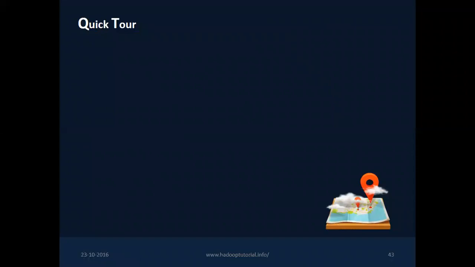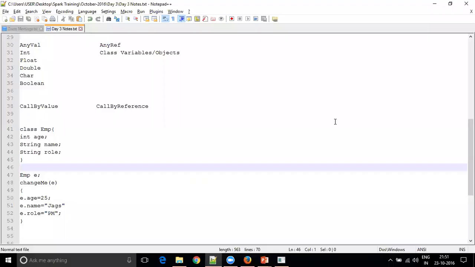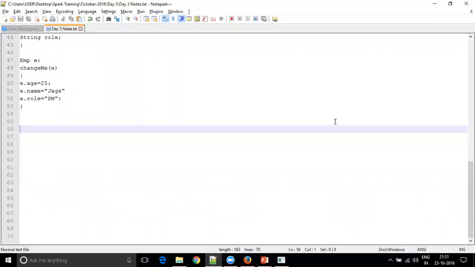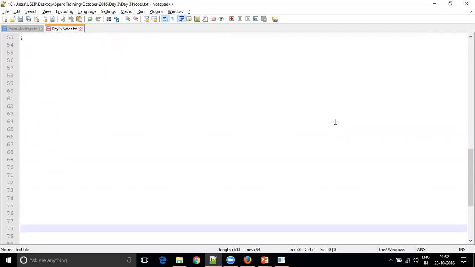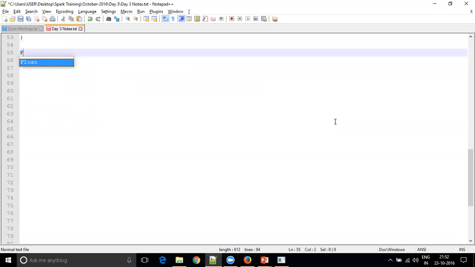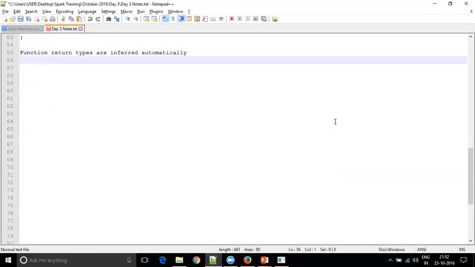So this we have talked about basic functions. What all points that we discussed about functions? Function return types are inferred automatically, right? Return type is optional, and the last statement result will be returned by default from the function.